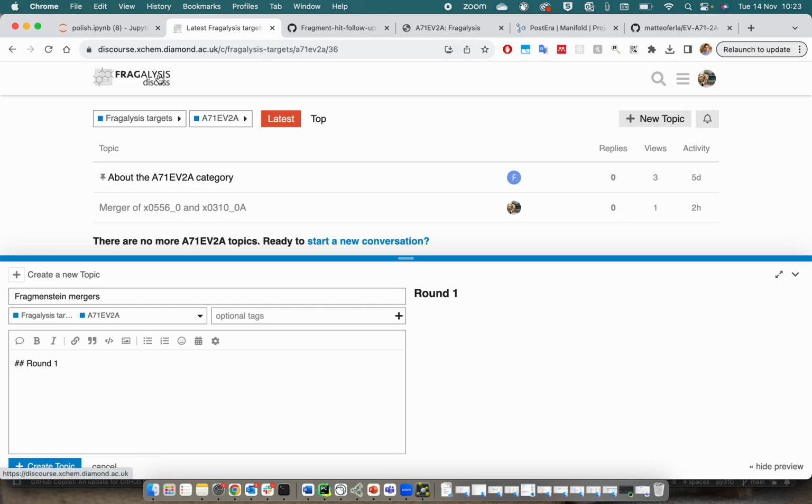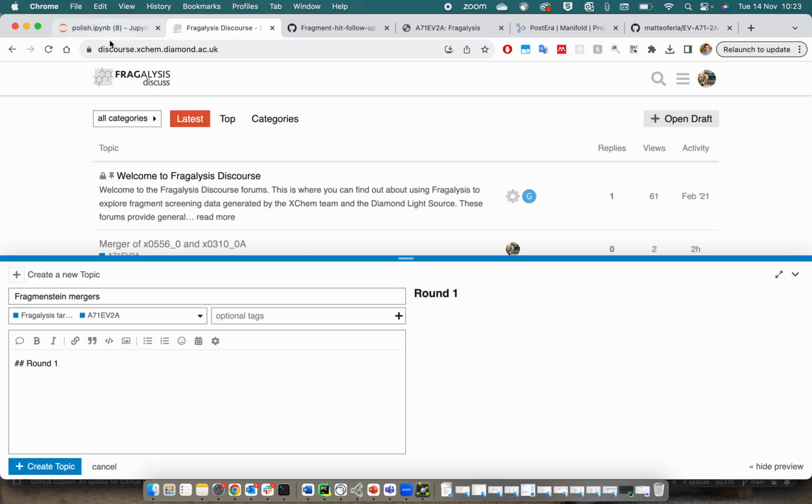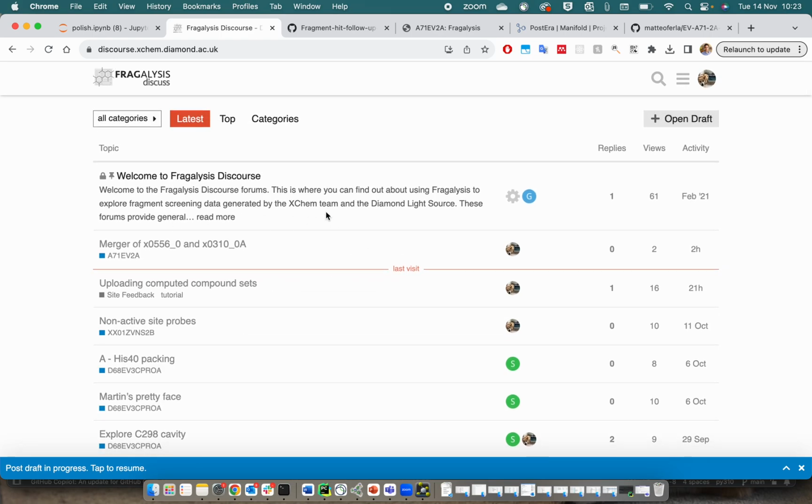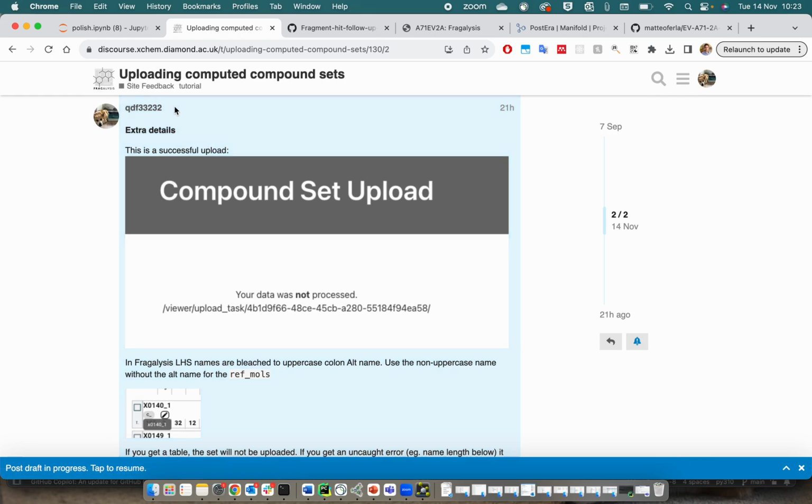Now, another place that you can upload details is, in addition to GitHub, the Fragalysis Discord. That's discourse.xchem.diamond. Here you can choose your topic within a certain category. This one, for example, is site feedback. And actually, I completely forgot about this. I'm glad I opened this.